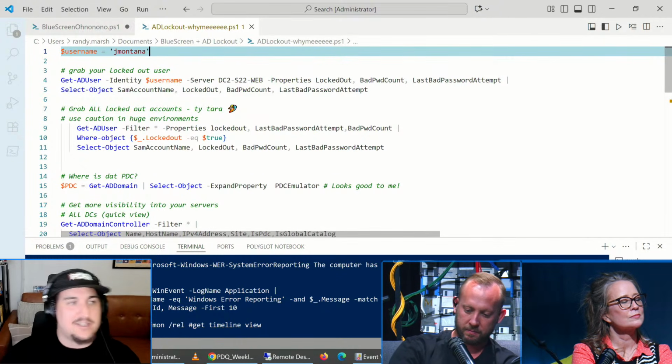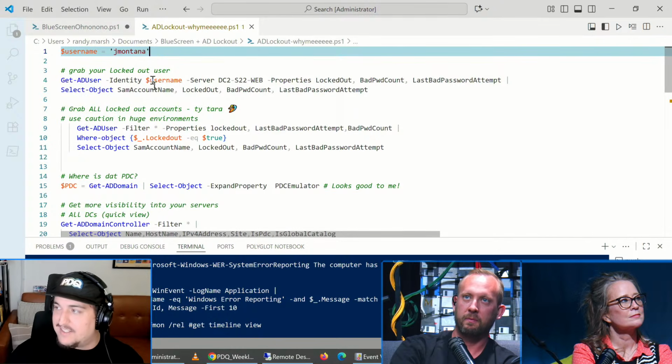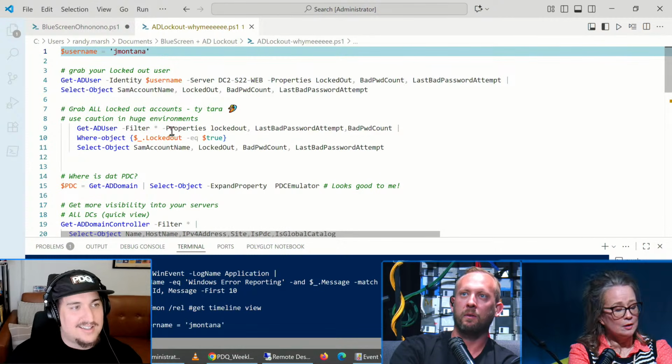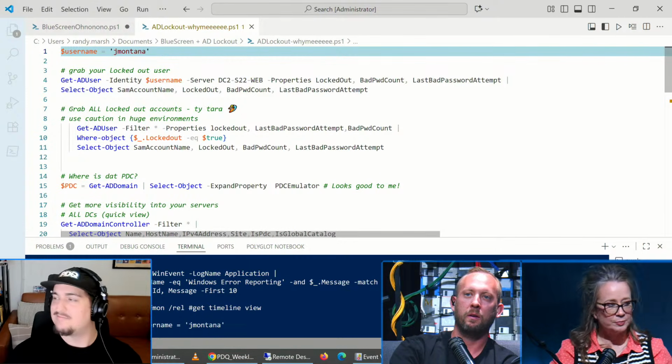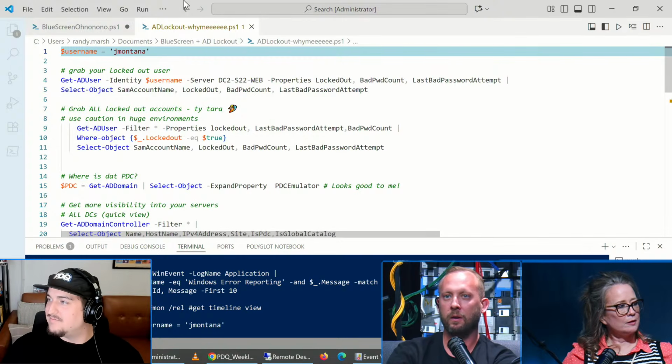For our little example here, Tara, this guy's not locked out right now, is he? Oh, no. Well, first, let's paint the picture really quick. Let's lock them out. So why would we want to know if a user's locked out? Let's chat about that quickly. They can't work. Well, they'll let you know.